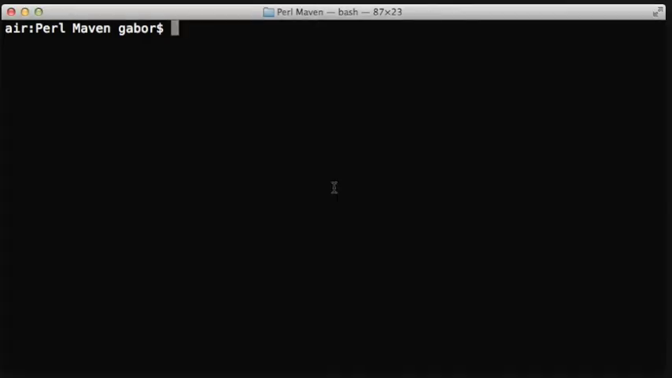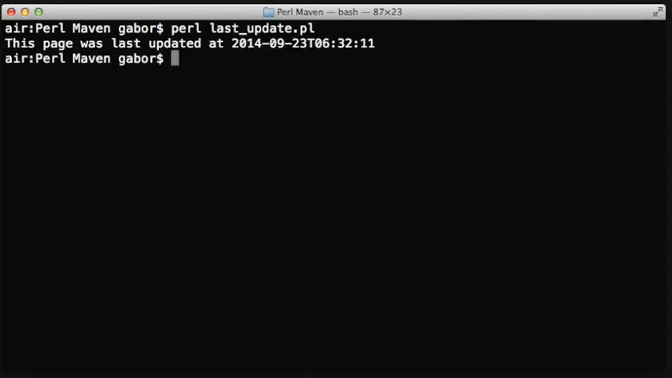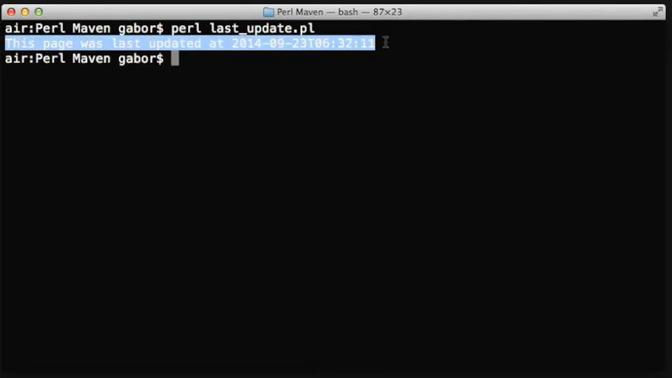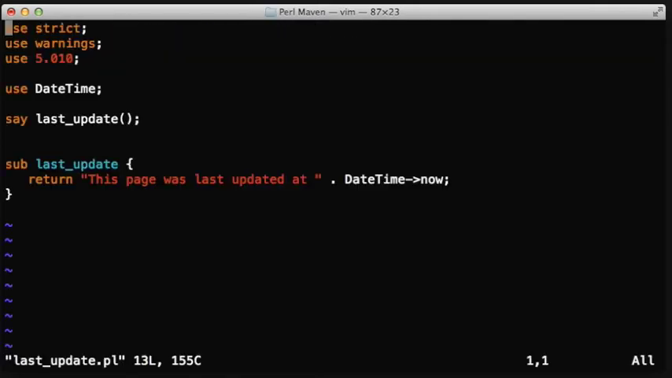Hello. This time we have a script called last update, which will print out some text and timestamp. And we'd like to make sure that the function that generates this string works properly. So let's copy paste the actual output that we see.